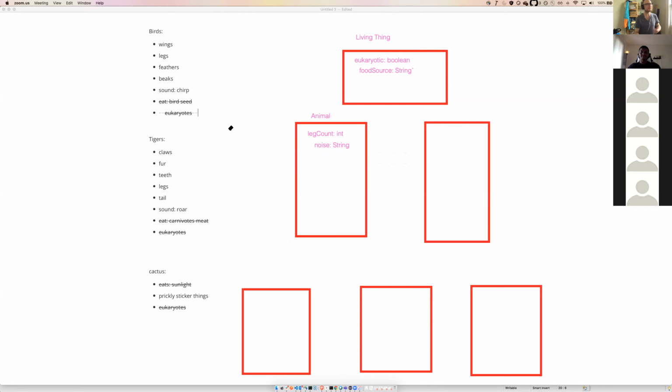Okay, so then finally, we have noise, leg count. There, we'll leave it at that. So then sound, and then legs. I meant to write 4 legs there. So then finally, let's look at the rest of this.